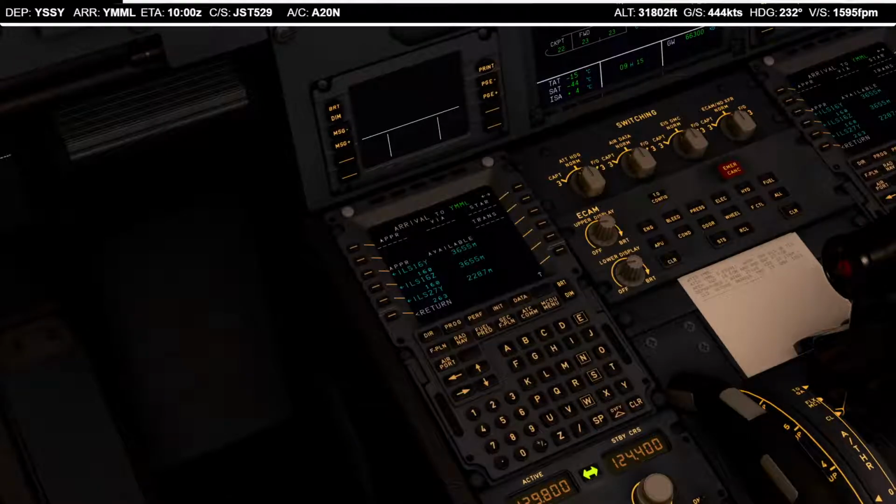or ILS localizer Yankee. Ladies and gentlemen, we are about to start serving drinks. Please make sure your tray table is in the down position and clear any items from the aisle. Thank you.